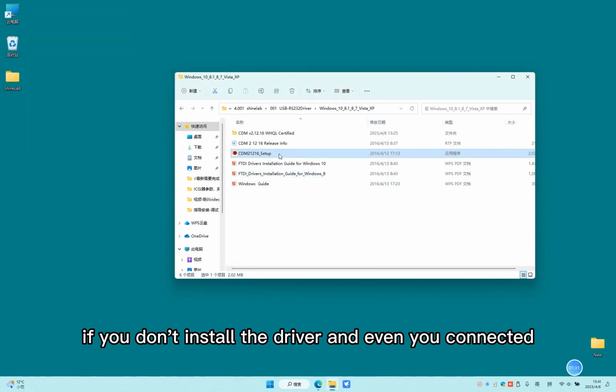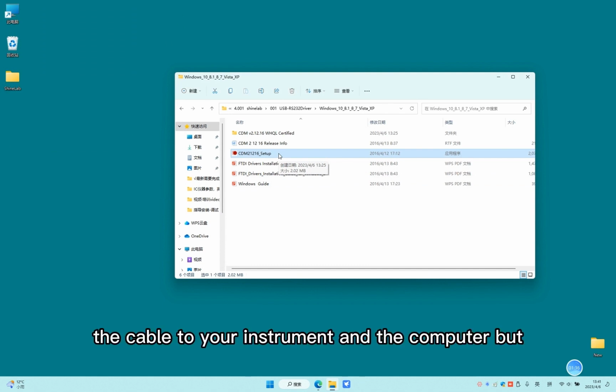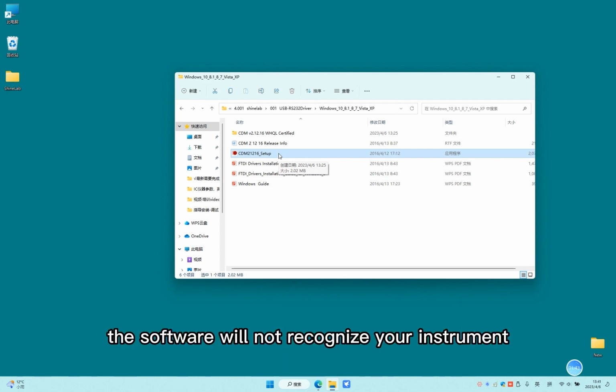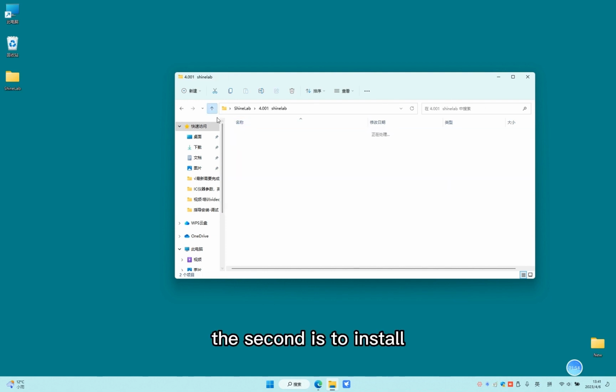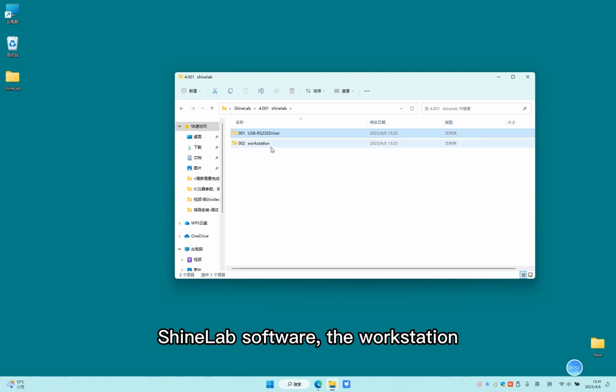If you don't install the driver, even if you connect the cable to your instrument and the computer, the software will not recognize your instrument, and you cannot configure it successfully. So it's important. The second step is to install the ShineLab software, the workstation.